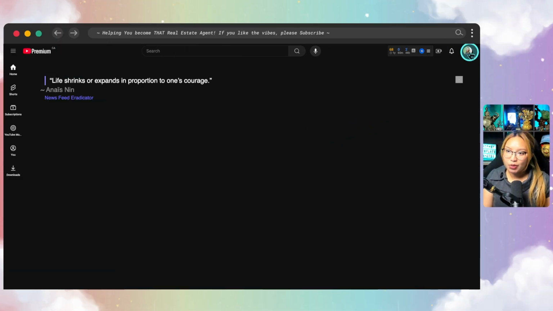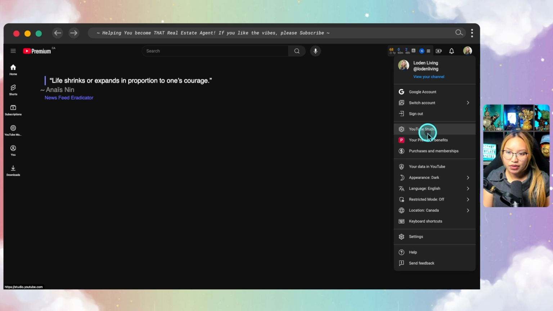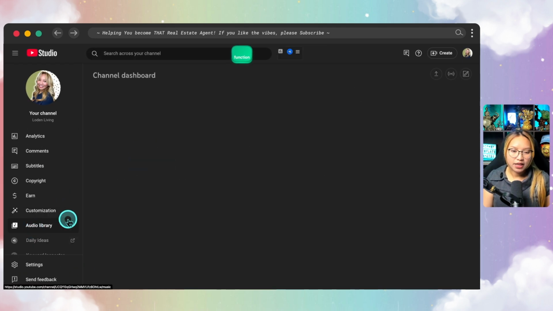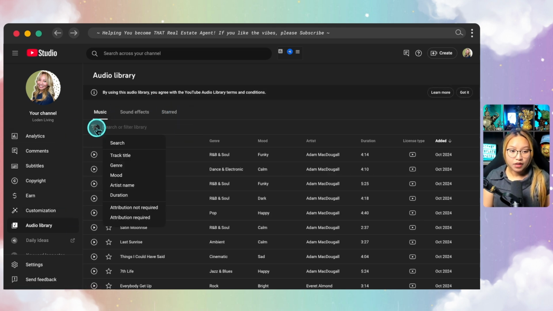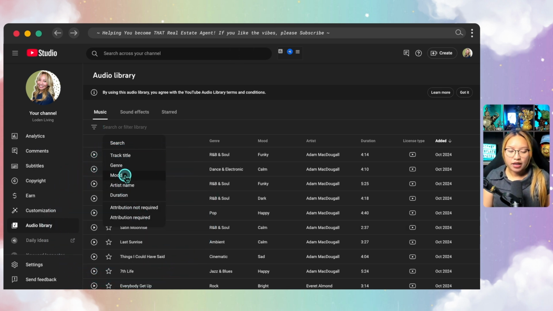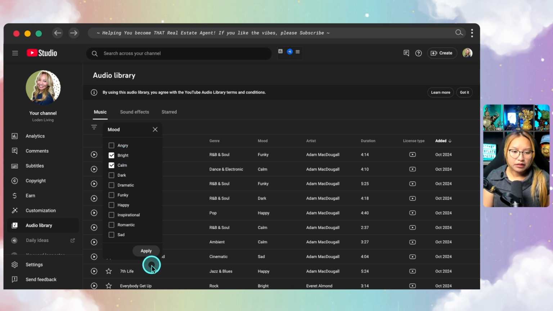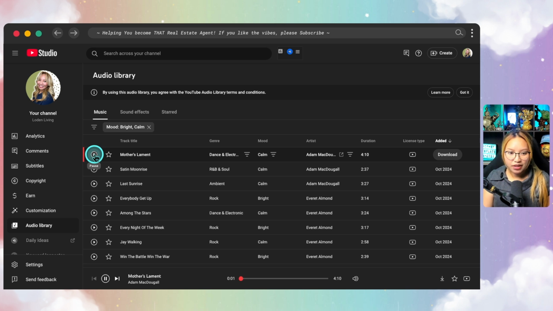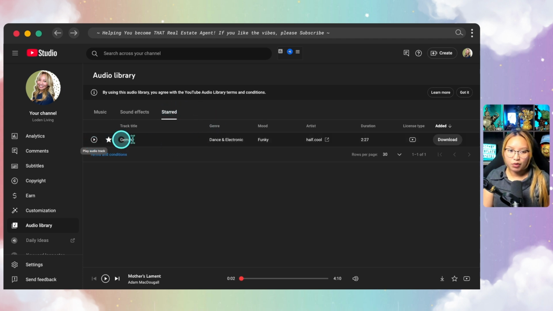Okay, so here is YouTube. You want to go up to the corner here, go to YouTube Studio, and on the left-hand panel, you'll see Audio Library. And this is where you can click these 3 lines here. You can search by genre, by mood, attribution not required or attribution required. For mood, you can do something like bright or calm, apply, and then you can simply listen back to the music. If you like something, you can hit download and this will download to your desktop. And I think I have this one here. This is the one that I'm going to use in my intros and outros.